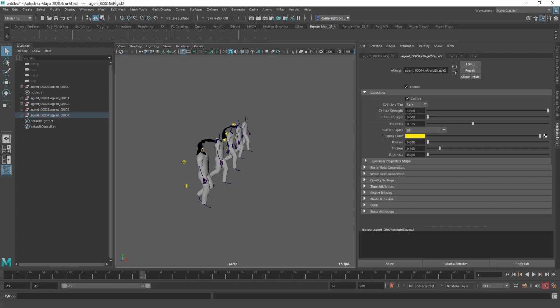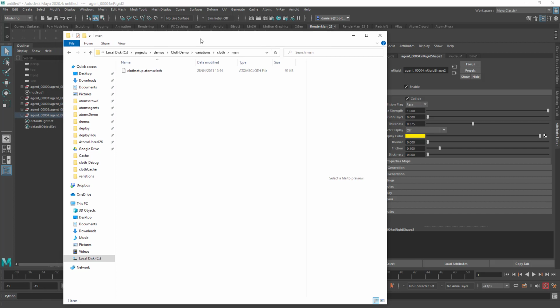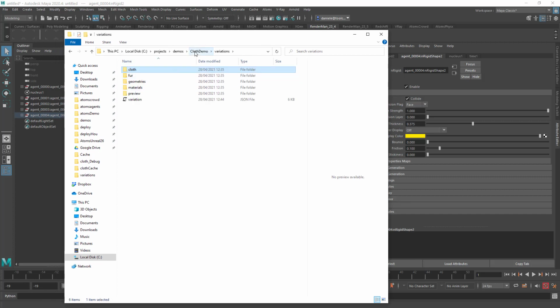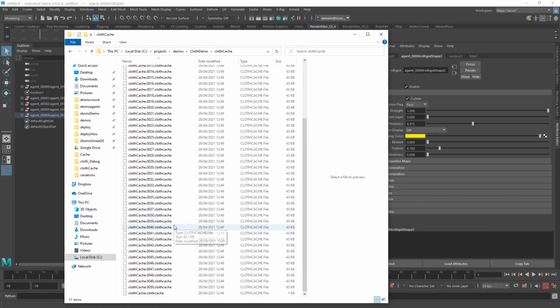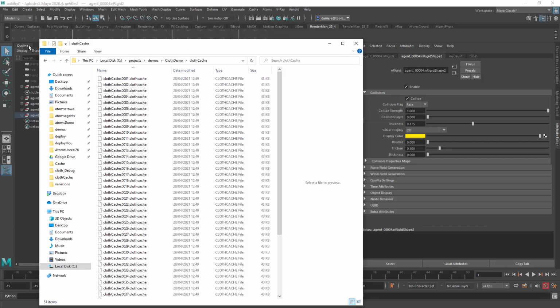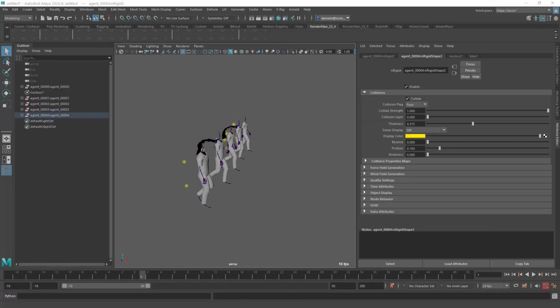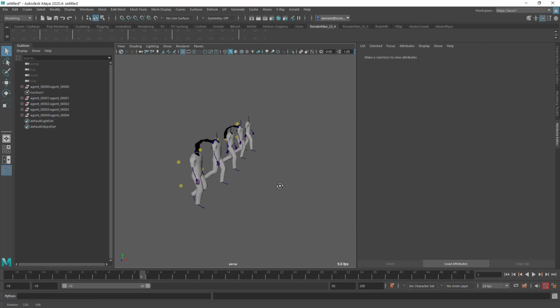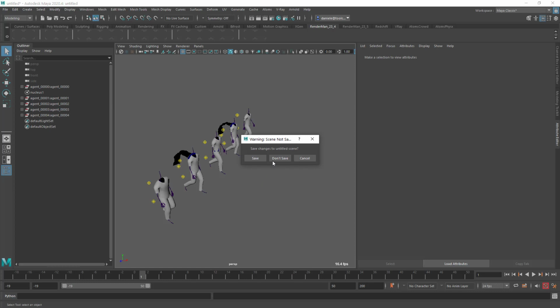So okay, now we have our cloth cache. If we check our folder, we'll see it here. So we have all the cloth cache in here, and the cloth cache contains just a set of all the information about normals and points for the cloth meshes. So it's not very heavy. The file size of these cloth caches is quite small.